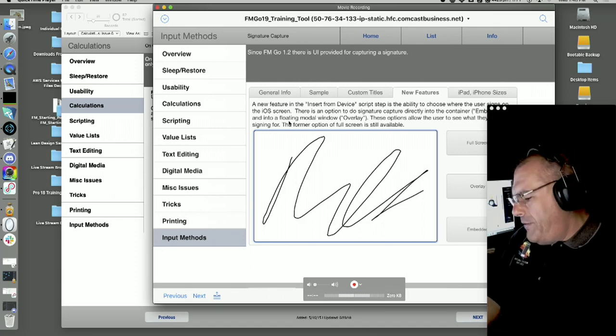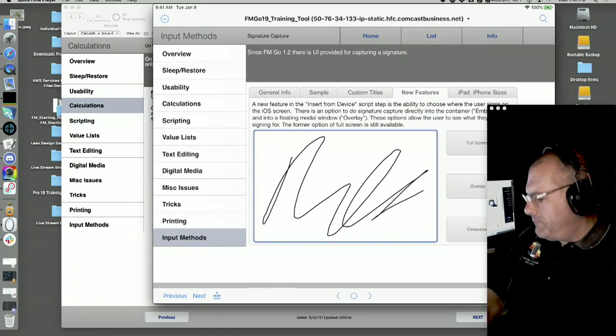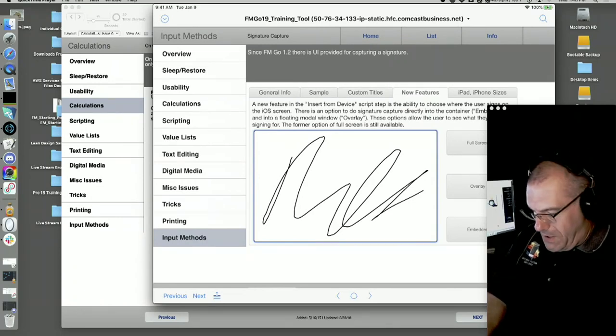Yeah, we're just going through basics of FileMaker Go, Bunny. Sorry about that. We are just doing that. It's obviously very quiet, not a lot of questions here.